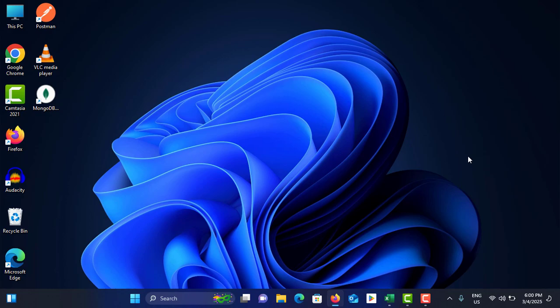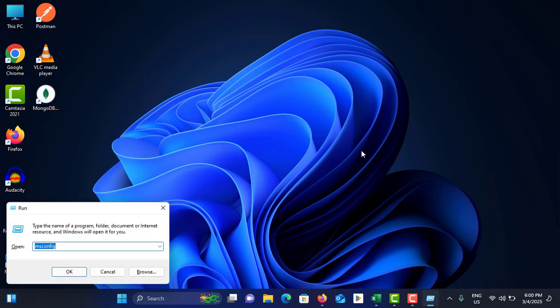And method number 6 is perform a system restore. Again you need to boot into safe mode, the method I told you earlier. Then you need to press Windows plus R and type rstrui and tap on OK.